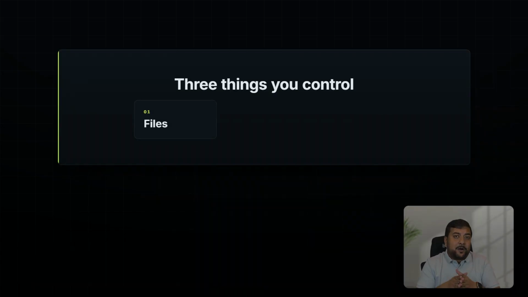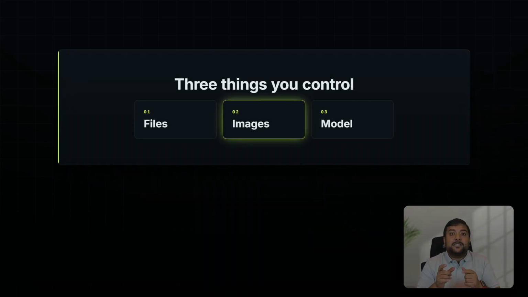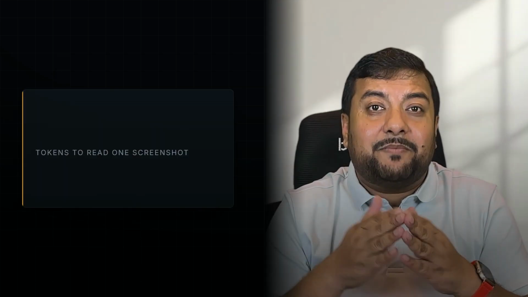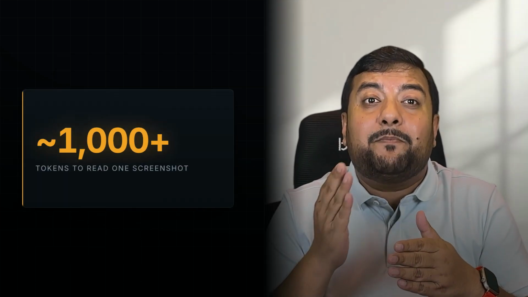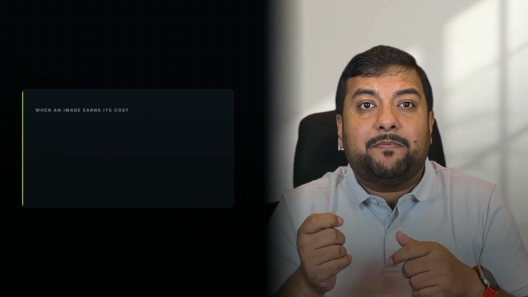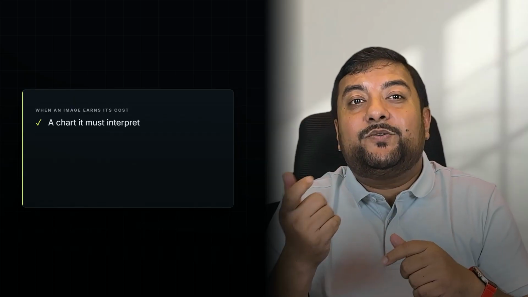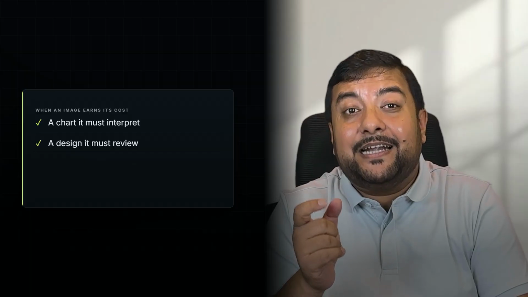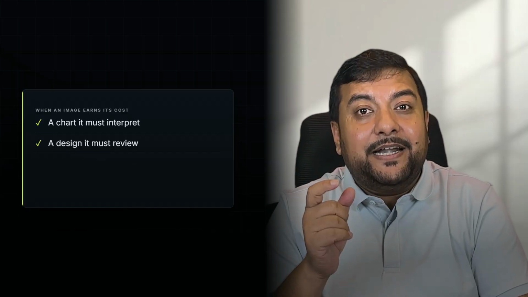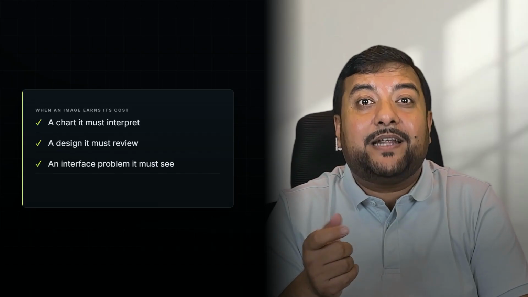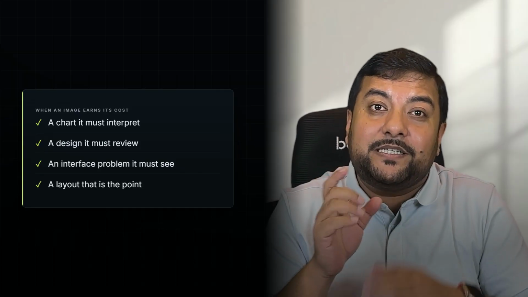Now let us talk about images. Images can require a surprise amount of processing. Sometimes using an image is completely justified. For example, a chart that AI needs to interpret, a design it needs to review, an interface problem it needs to see, or a screenshot where visual layout is important.